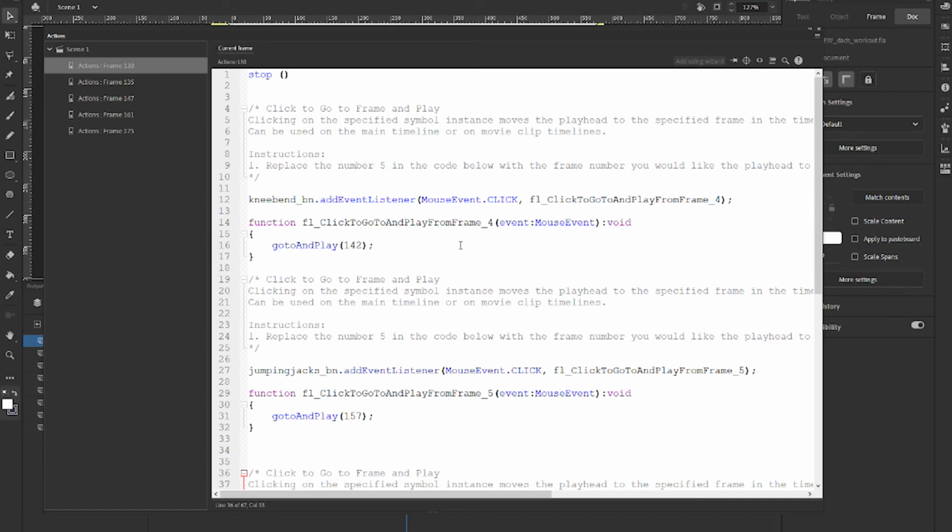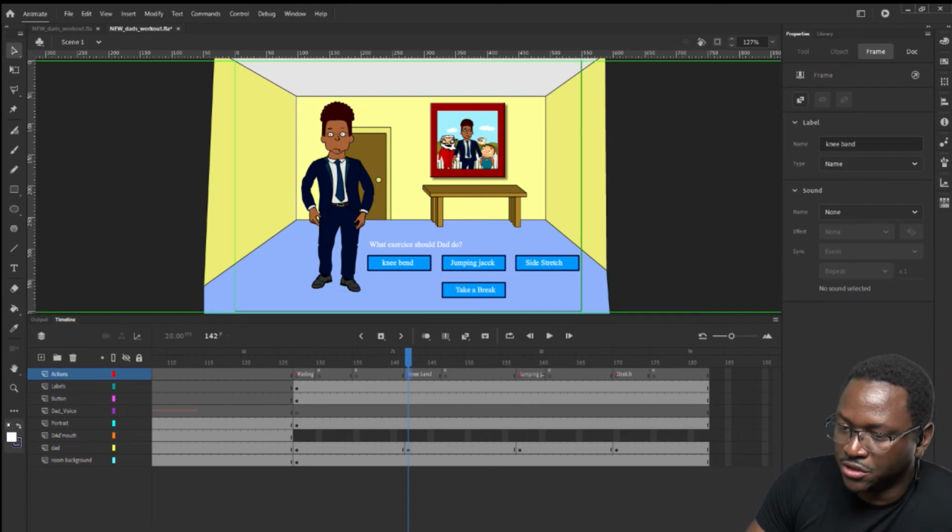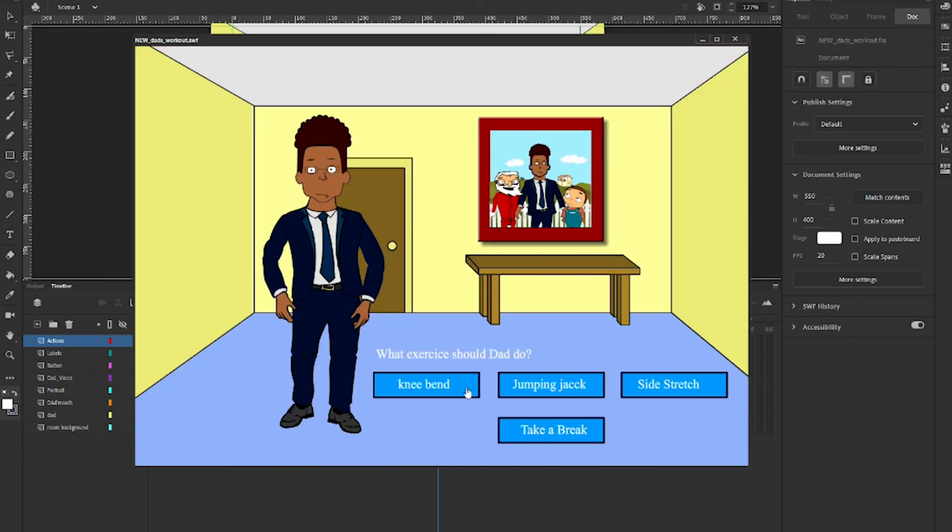And if you pay attention, the 130, 142 frame is actually where we started, where we included our knee bend, right? So that's our knee bend area. So we told it to take the playhead and go here and play the animation, right? So it comes over here, and when it reaches 130, 142, it plays the animation.